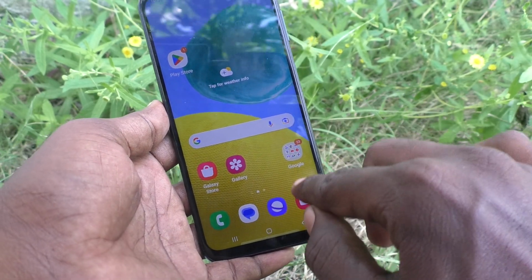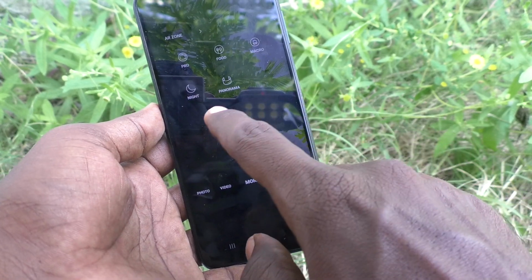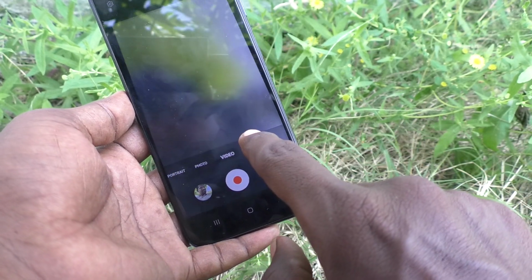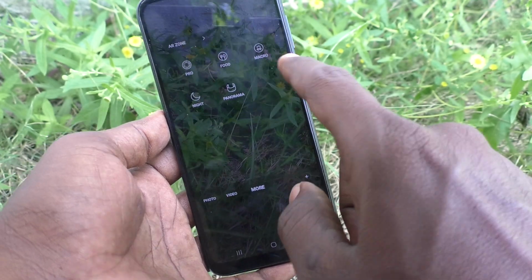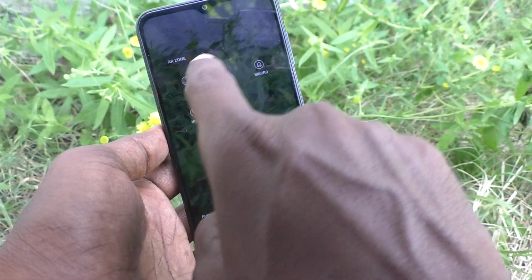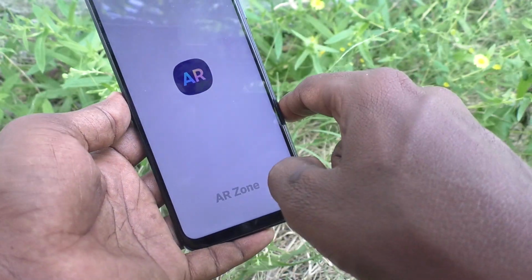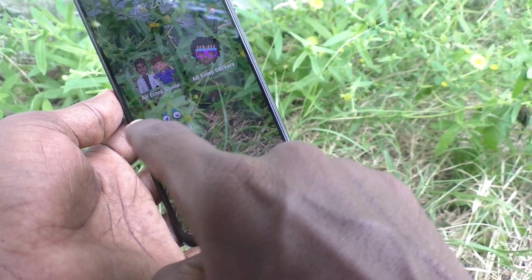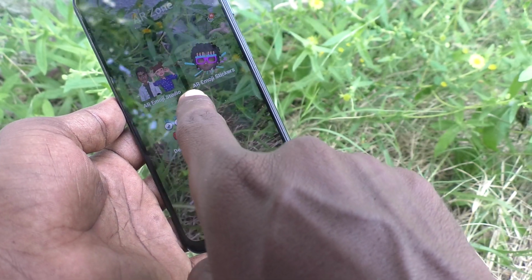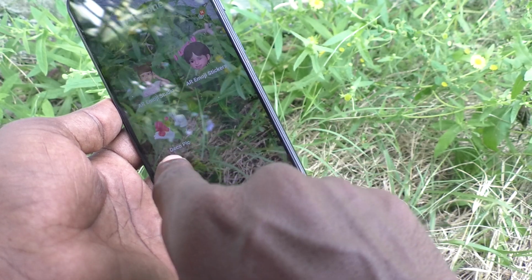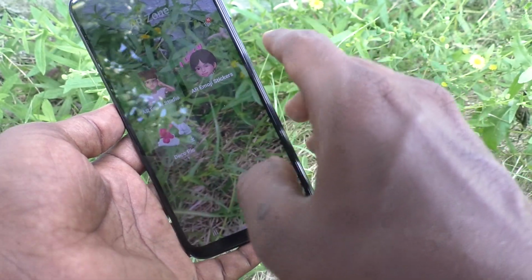First of all, go to the camera of your phone and here go to more button and here you will see AR zone. Just click it. Here you can use different emoji, AR emoji studio, AR emoji stickers, deco pictures, etc. Okay.